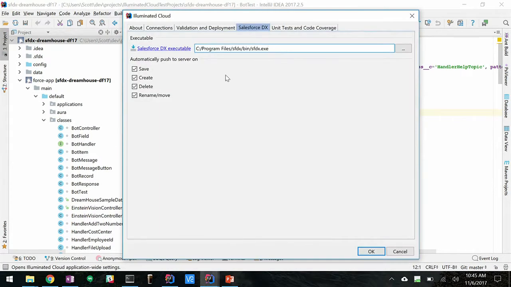You can configure it right here. You can decide what operations result in an automatic push. If you want to turn it off completely and manage that yourself, you can. If you want to make it so that it always keeps the org up to date as you're making changes in the local editor, you can.